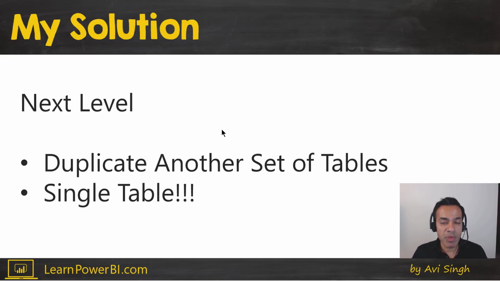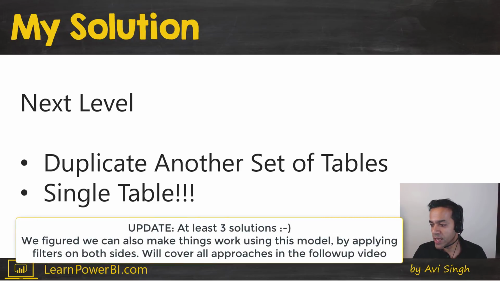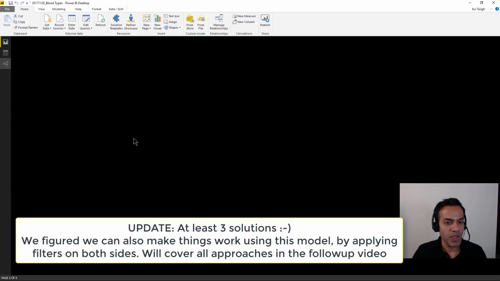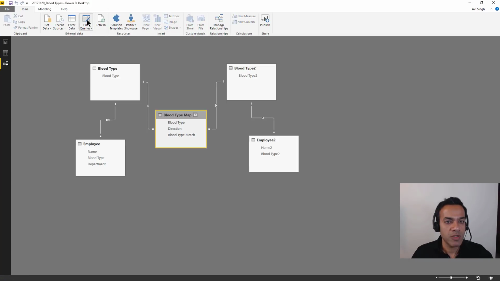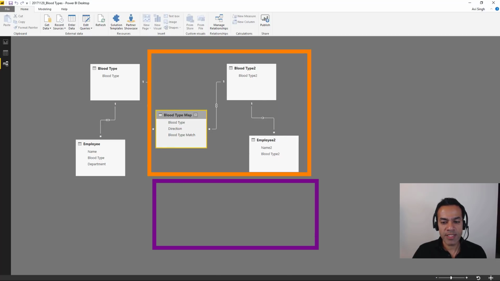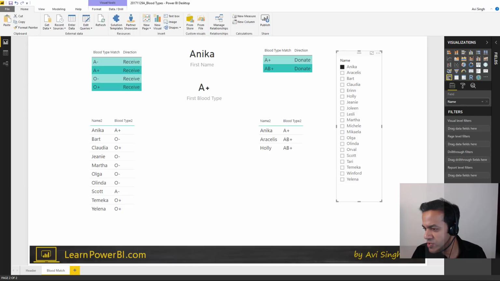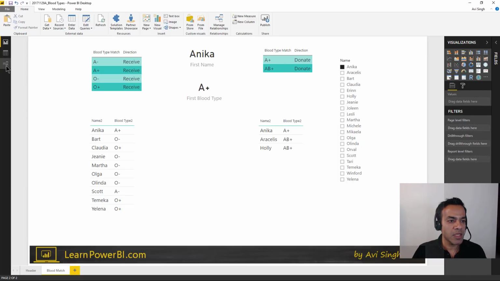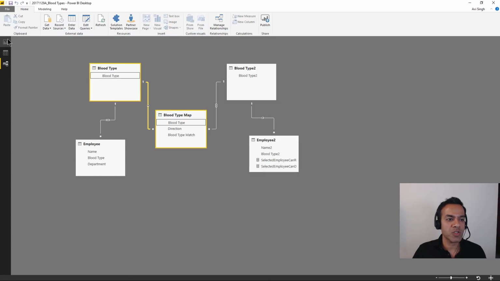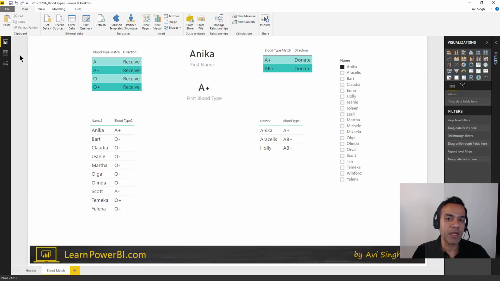Now, at this point, I believe there are at least two solutions. One is we've already figured out, and let's go to that table. We've already figured out how to do one side. So this query had filtered to only focus on the receive side. I could set up these tables again, all of these, and copy them and set up another one to handle the donate side. I could do that, but that didn't feel elegant to me. It just produces a little more clutter. So I did a little more work to make sure that it works with a single table, and it involved writing a little bit of DAX. But we're gonna cover that in a follow-up video.